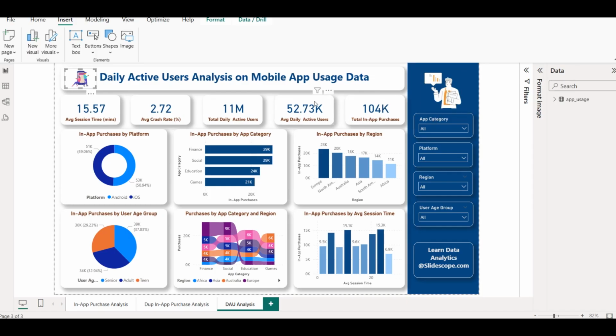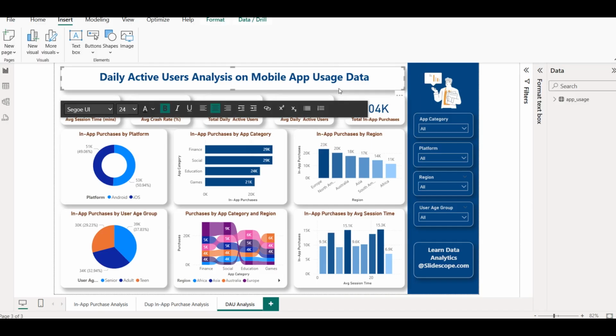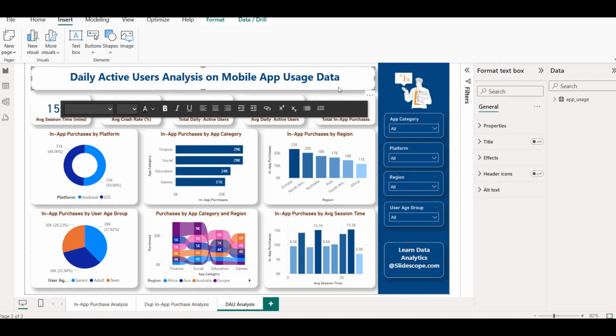I will explain what this dashboard is in case you haven't watched the previous part. This heading over here is a text box. Once I have selected this, see this heading, format text box. In format text box, we have written this text, whatever is our purpose, we have written it here.